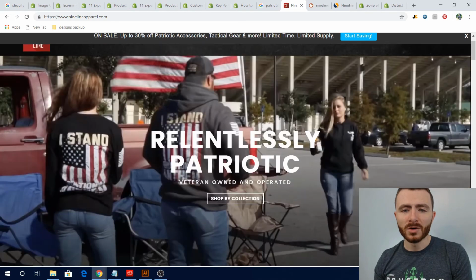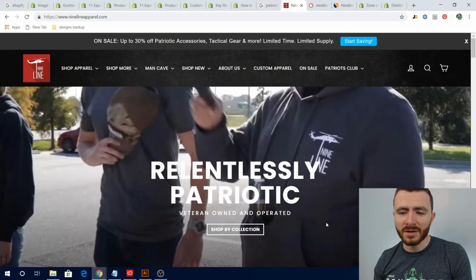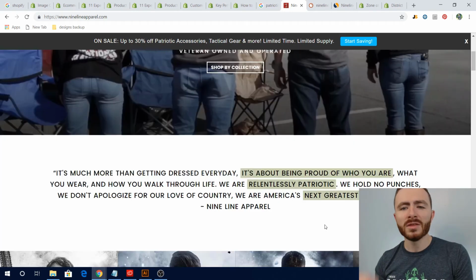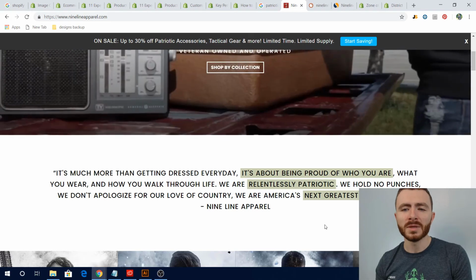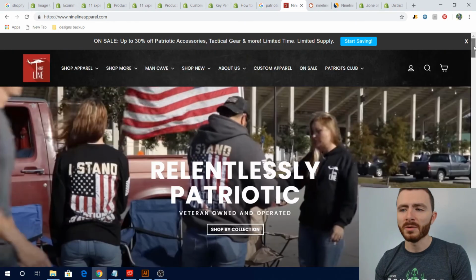They have this man cave collection where they do flags and other things aside from apparel. So, what's their staple? Why are they unique? They must be doing something differently in order to be standing out and doing so well and be ranked and have a big following. I know that they have a big following on social media.